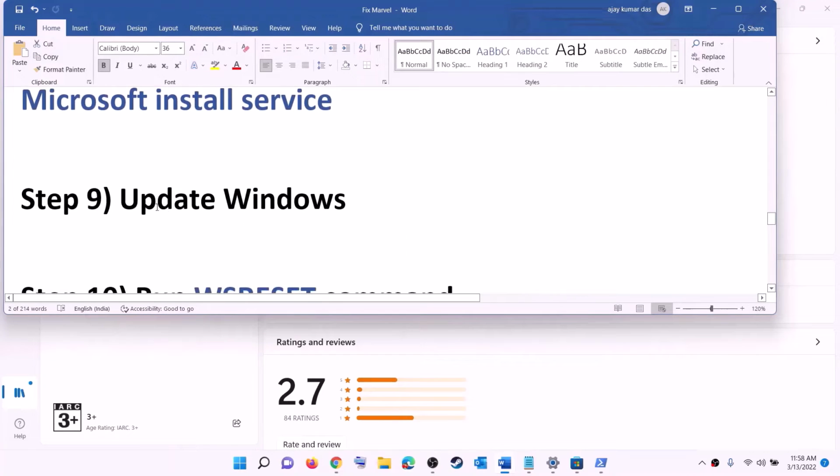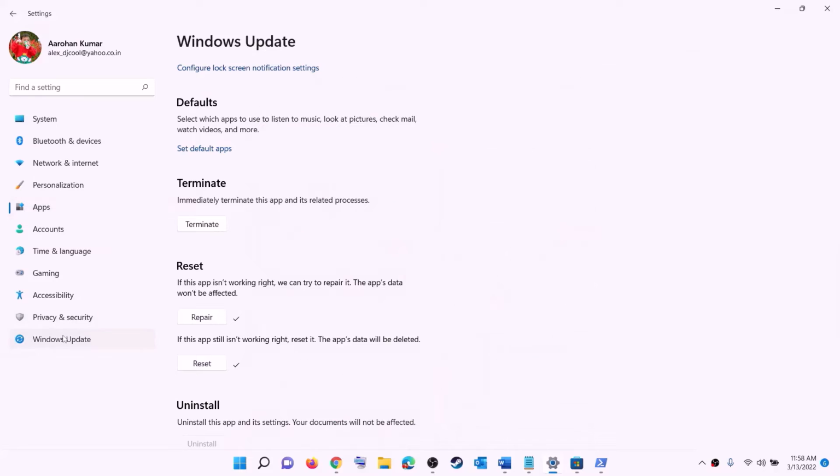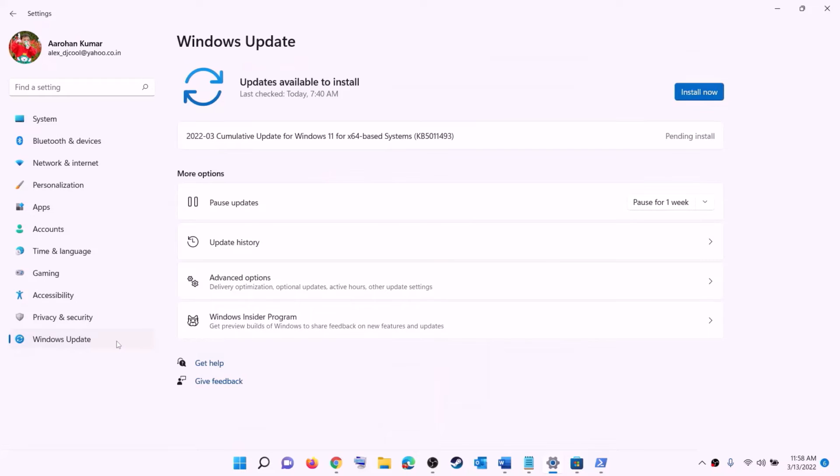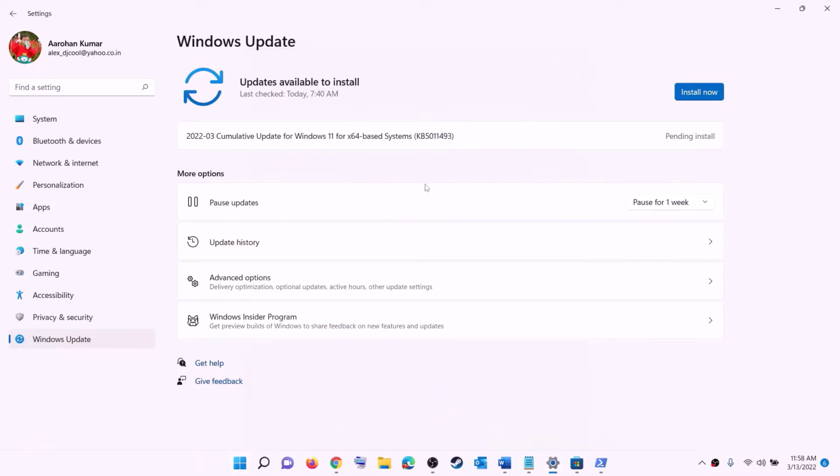Now the next step is to update Windows to the latest version. For this, go to the start menu, click on settings. Now click on Windows Update or Update and Security, then click on check for update, and once you see the install option, install all the updates over here, and after the installation, restart your computer. So once the update is installed, restart your computer and then try to install the game.